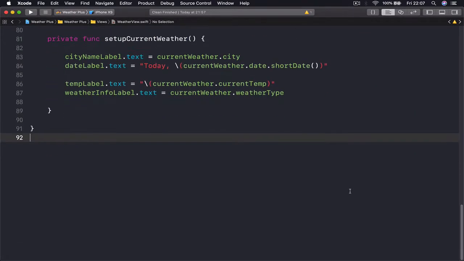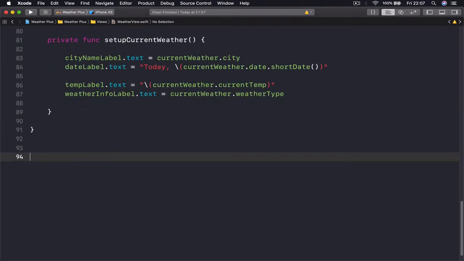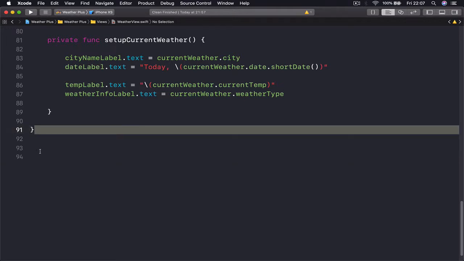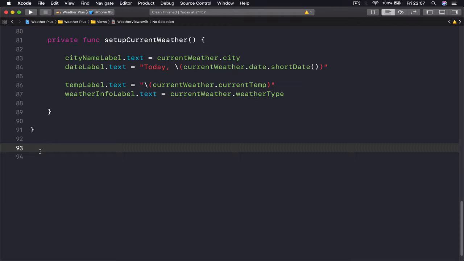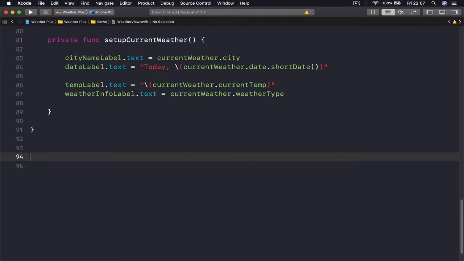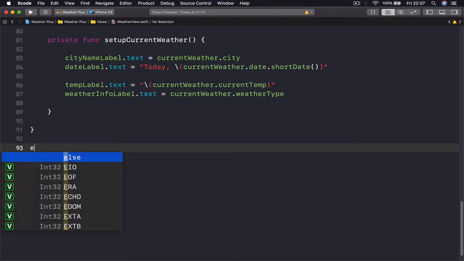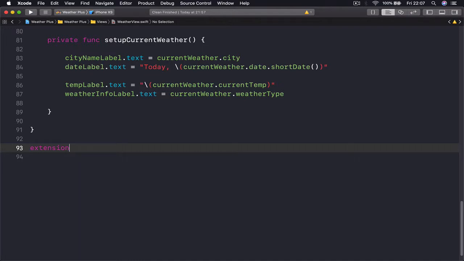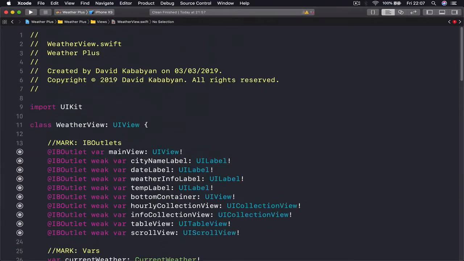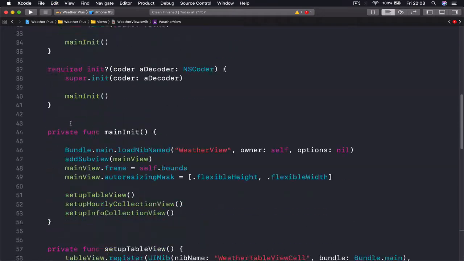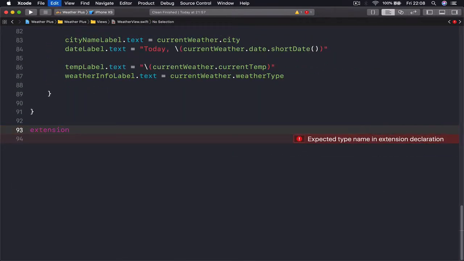So let's scroll to the bottom of our file here. After our curly brace is closed, so our class there is closed and finished, we are going to make extensions of our weather view so we can keep our code clean for our table view data source and delegate, and collection view data source and delegate. So we say extension, and the extension will be on our current class. So I can copy this and paste it here.